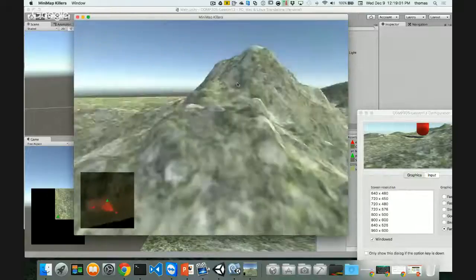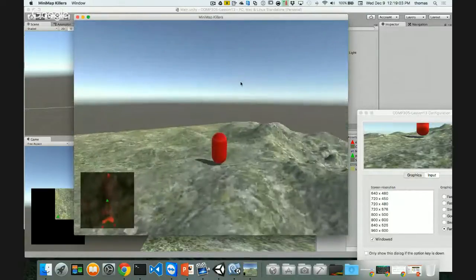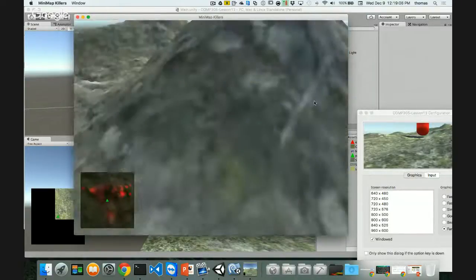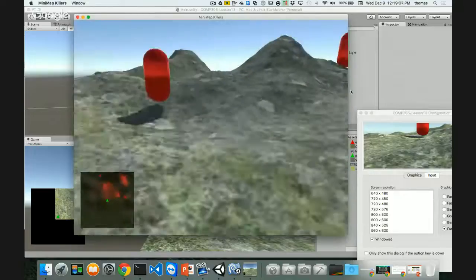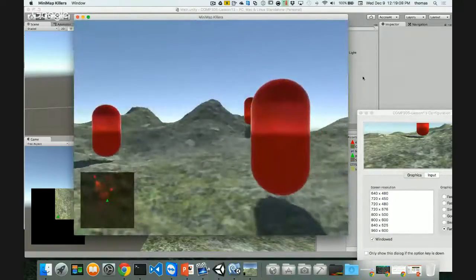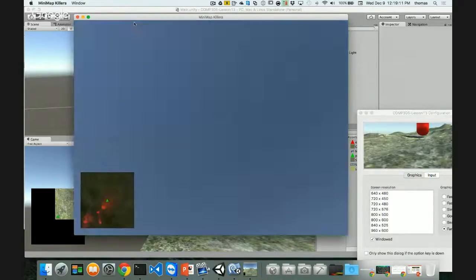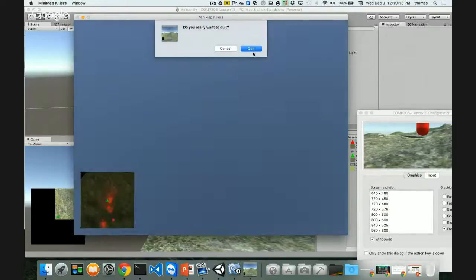Hey, little enemy. All right. Doesn't do anything right now. They just chase me. But you can see how easy it would be to add a score and maybe a gun to kill these guys. All right, so I'm going to quit.